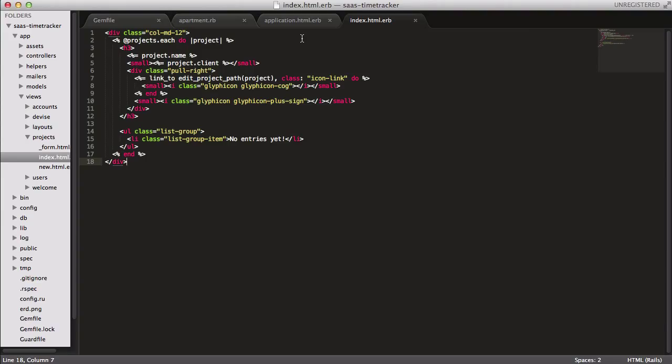We have some icons for those. The time entry one will not be a link yet since we don't have that functionality set up, but we can go ahead and link to the edit project path. After that, we'll have a list group for our time entries, and we're just going to put that there are no entries yet since, again, we don't have that functionality yet.